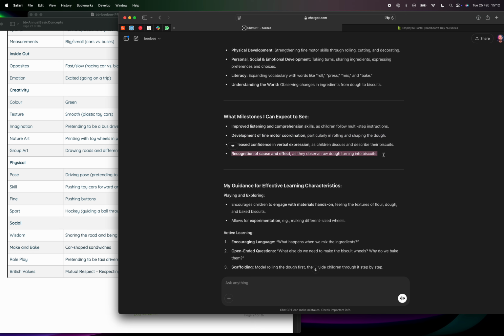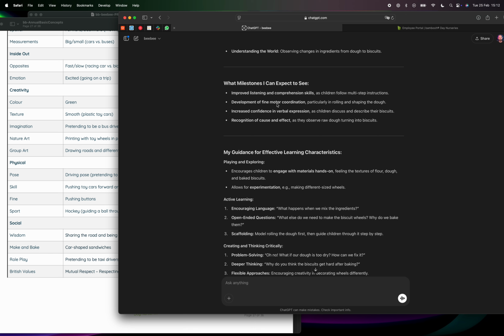There's no more guessing and wondering and hoping you get it right. It's telling you, based on the Ofsted's Development Matters document, what you can look out for at this age during this activity. And you can make notes on your form, as I'll show you in a second, where you can say, Jimmy was not able to sit still and listen to the instructions. He couldn't follow the multi-step instructions.